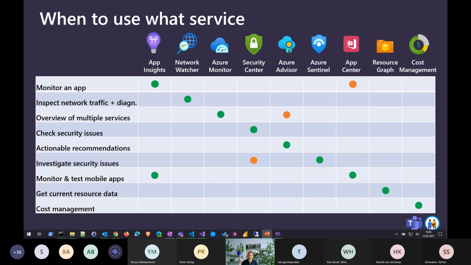Azure security issues are, of course, best visualized in the Security Center, but also we have the Azure Sentinel service that also shows us security issues, but also I can investigate that there and have a little bit more functionality there. Also, to get current resource data, what we've seen at the end, we can use the resource graph for the current status. Everything else, what we've seen, simply analyzes the logs where we feed data to, and cost management also is important. So I think this is really the takeaway from this session here, to understand which service can be used for what purpose.